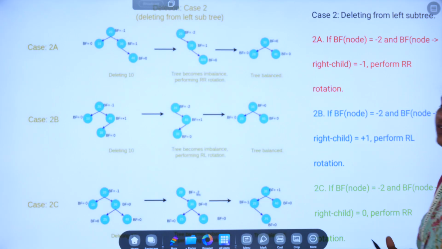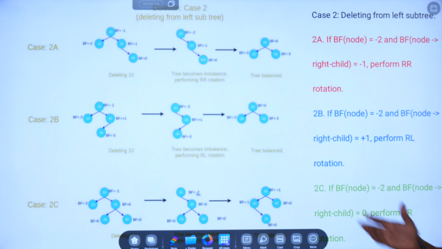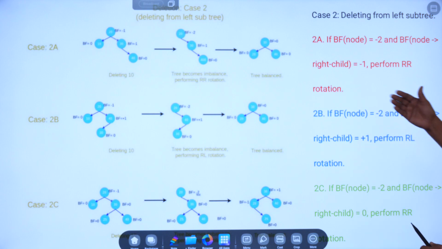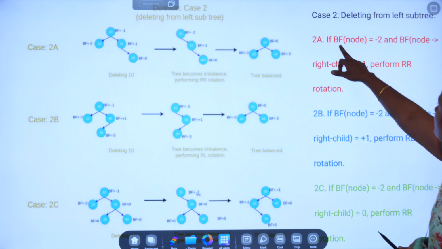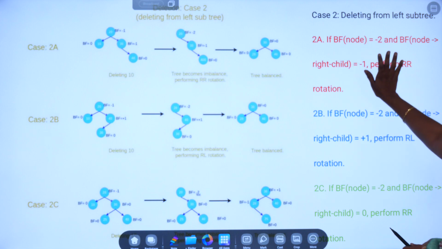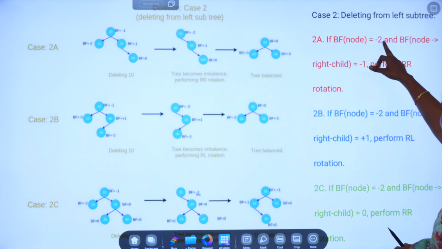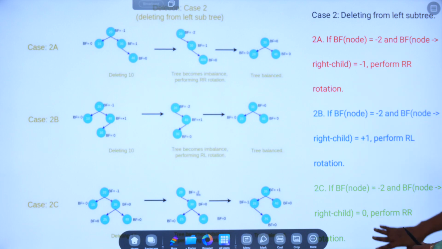So this is the case for deleting the node from the right subtree. In the previous slide, we discussed the deletion in the right subtree. Now this is the case for deleting the node from the left subtree. In deleting the node from the left subtree, the node which is identified is minus 2. In the right subtree, the case is plus 2. In the left subtree, it is minus 2. Only the 3 cases will be varying here.